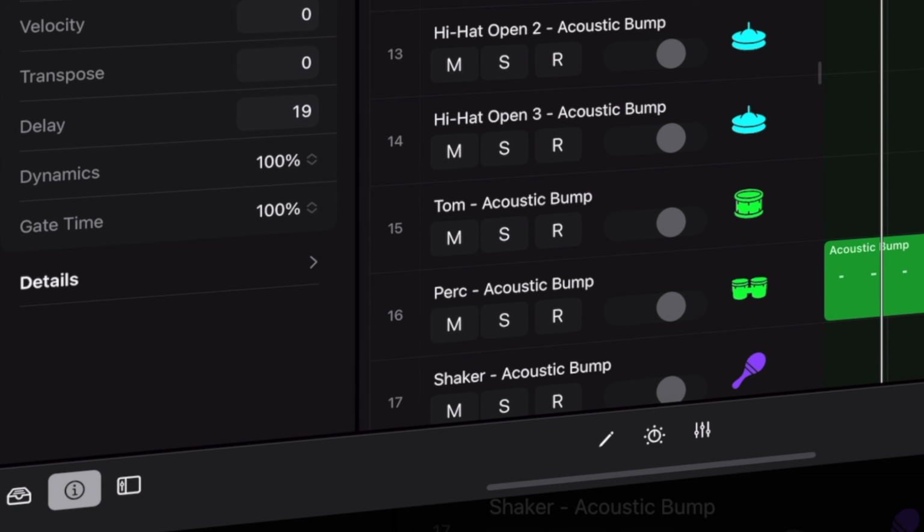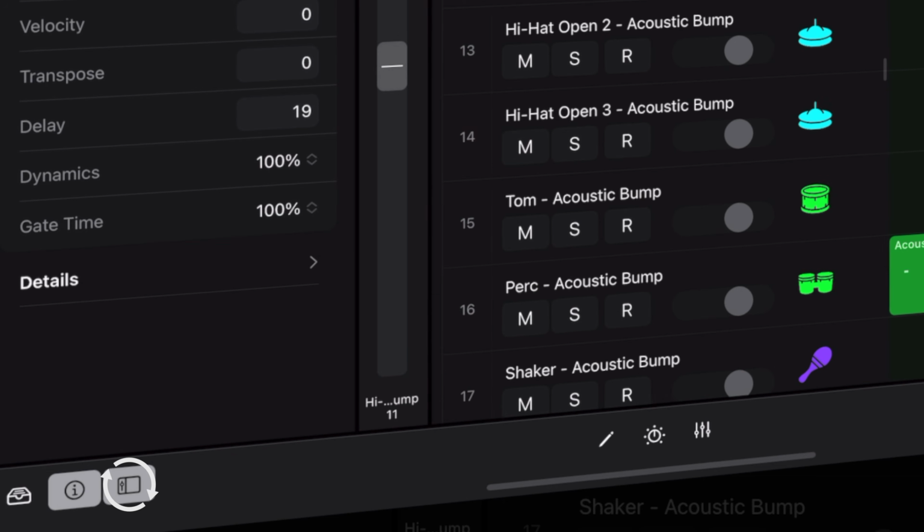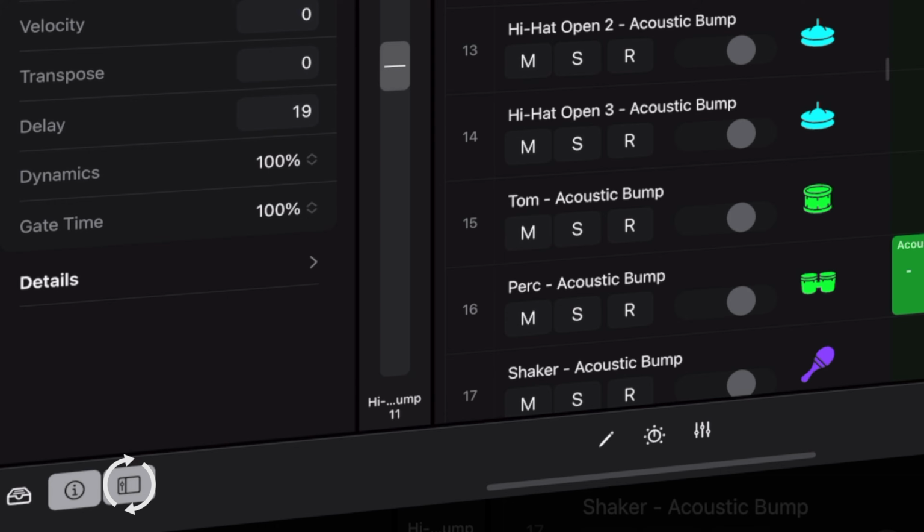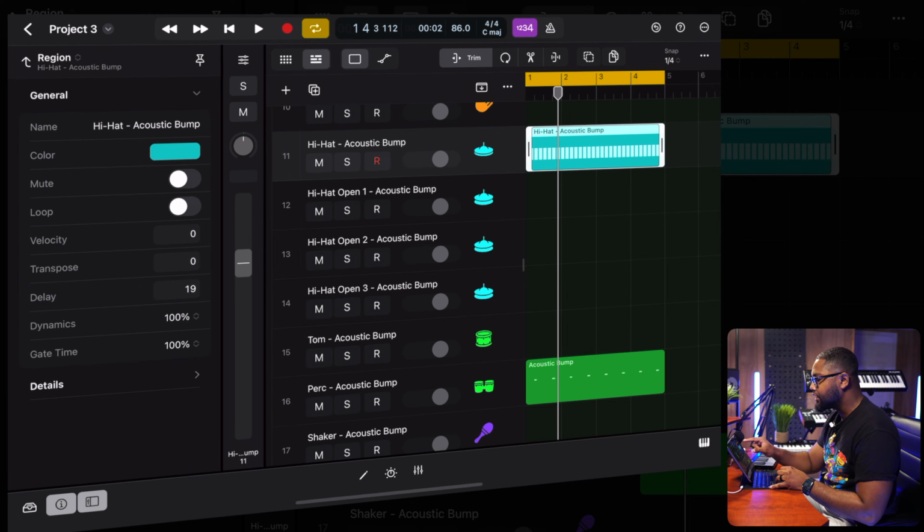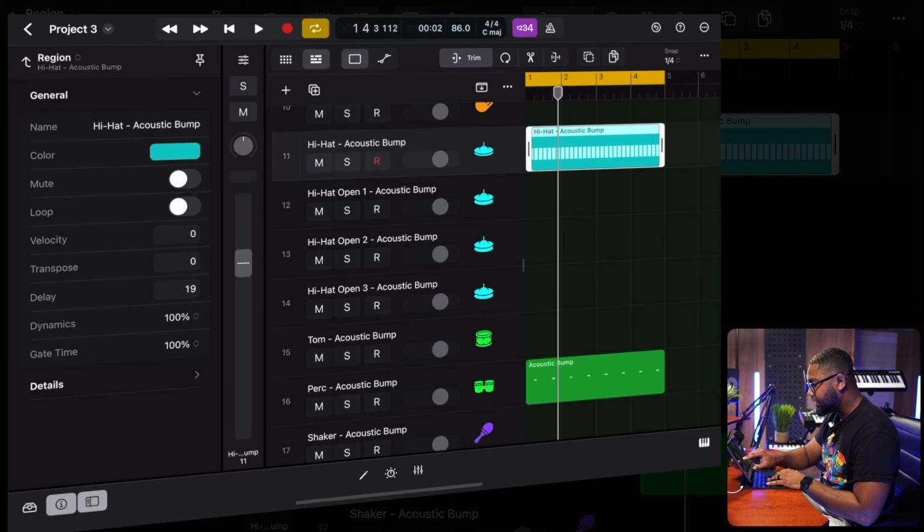Then we have this little fader icon over here. This will allow us to see the actual fader for that particular track. And this is going to be important for us when we get ready to record audio. We can do like a little mix. So we can turn the hi-hat down right here.